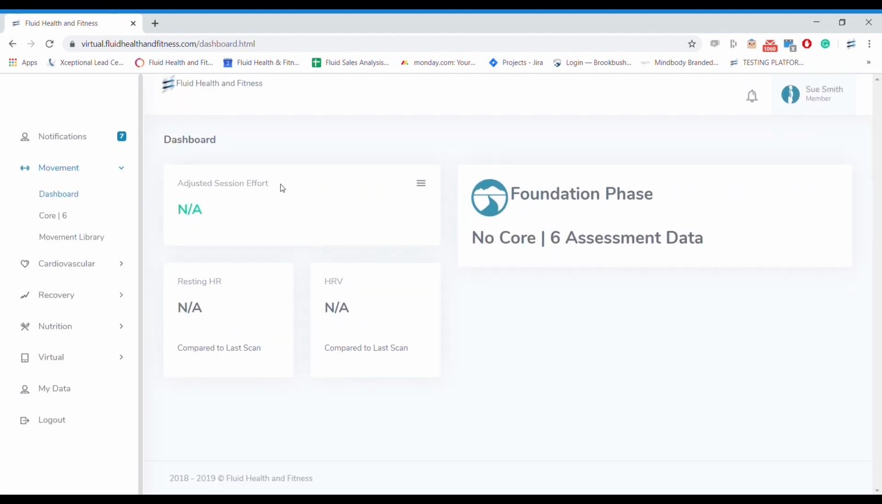you an adjusted session effort score for the day, meaning it'll tell you if you need to reduce your exercise intensity or increase your exercise intensity based on your Core 6 assessment that you're going to complete when you do your biomechanical score with us at the outset of the program and then every 12 weeks.